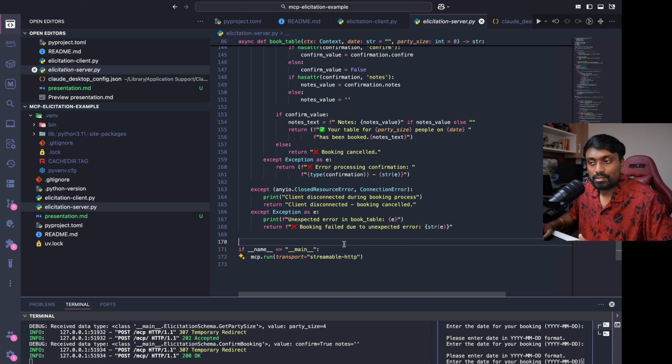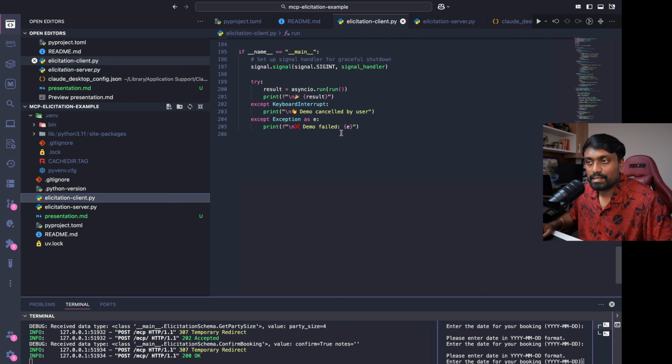But once you go to production, you probably need to switch to SSE or streamable HTTP. And since SSE is already getting deprecated and replaced by streamable HTTP, this demo is actually inclined towards that. So what's happening on the client side?